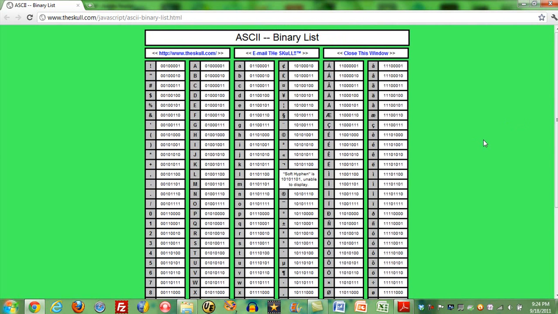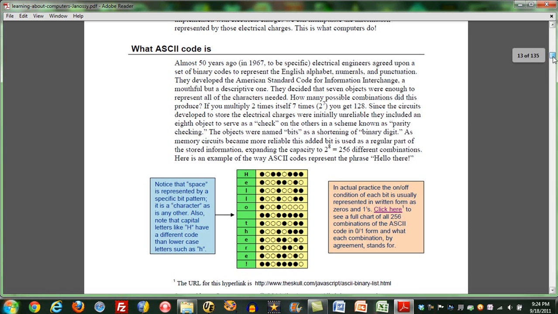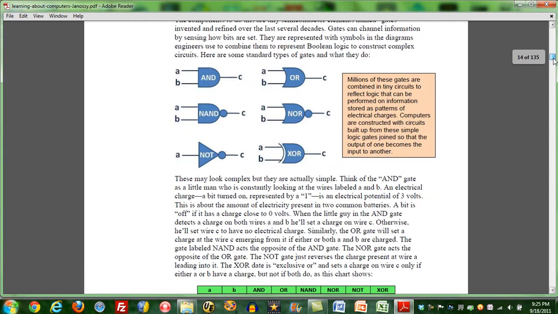And you'll have to use this when you do Project 1.1, which is required of everybody in the course. You'll have to actually translate a small message into ASCII using this chart. So anytime you see a hyperlink here within the text, do click it, because it's something that you're expected to investigate. Page 9.